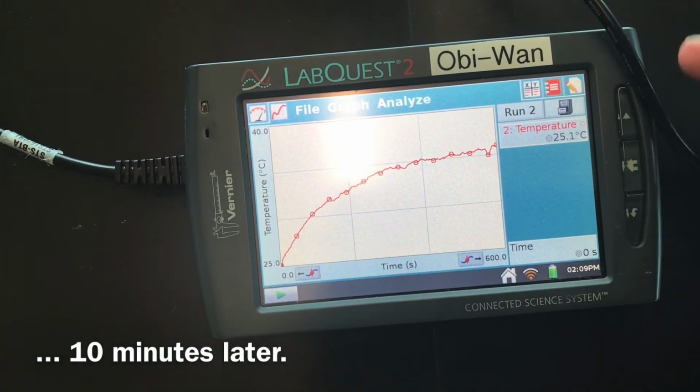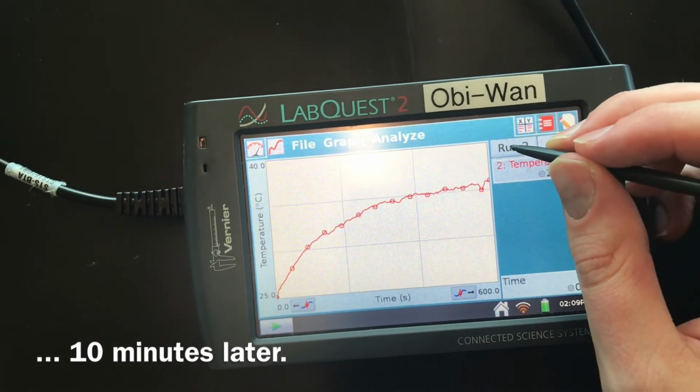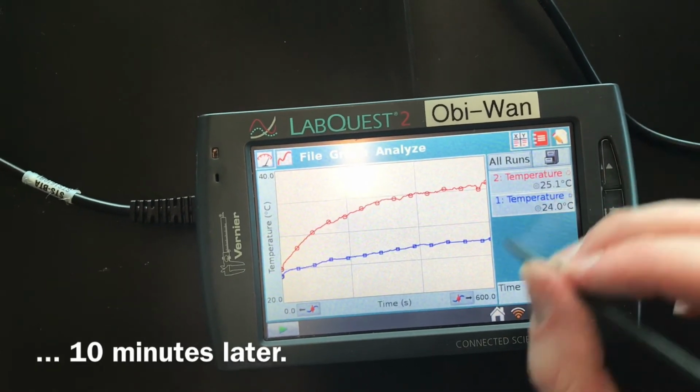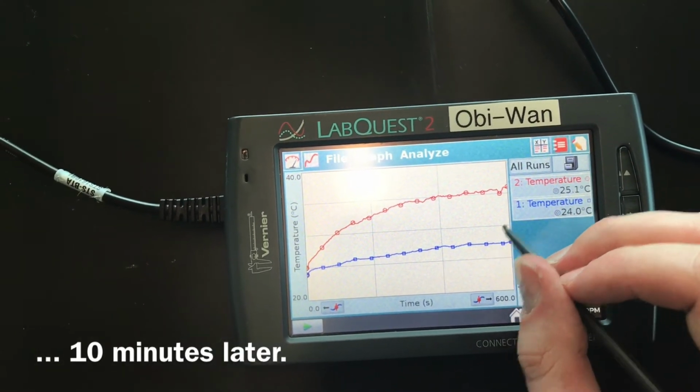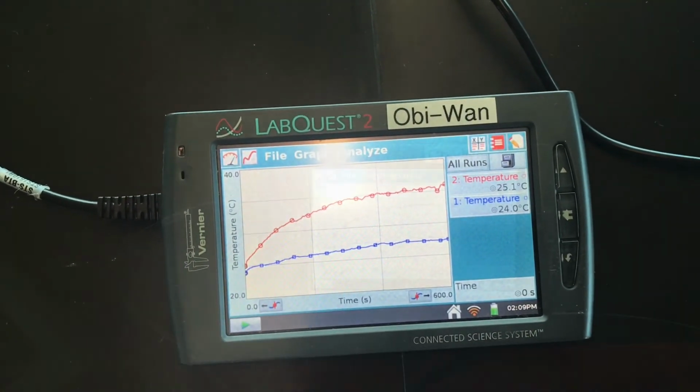And then, in order to see both sets of data, so this is run 2, we'll click on run 2, and I'm going to go to all runs. So now you have your run 1, which is in blue, and your run 2, which is in red. The last thing that we need to do is get this into graphical analysis.